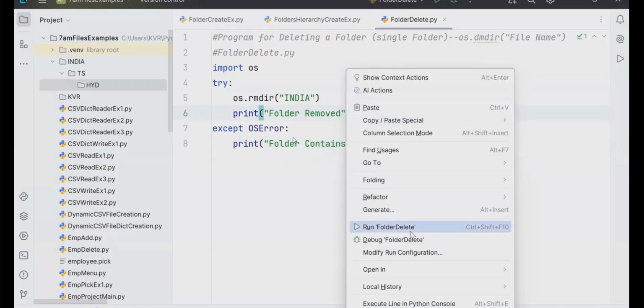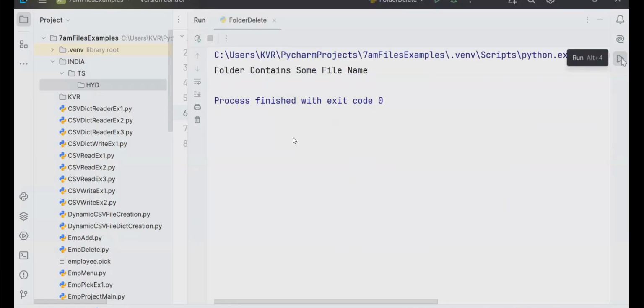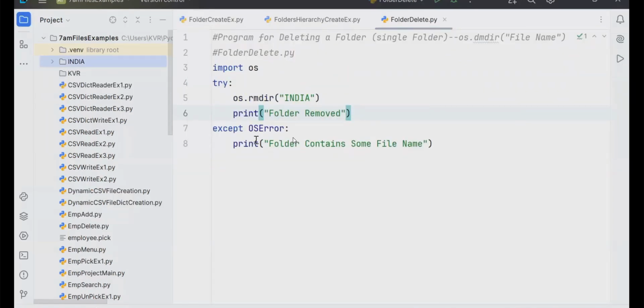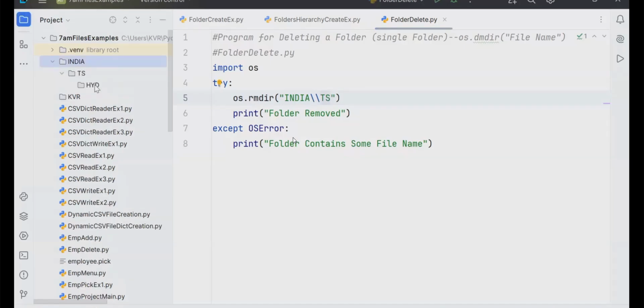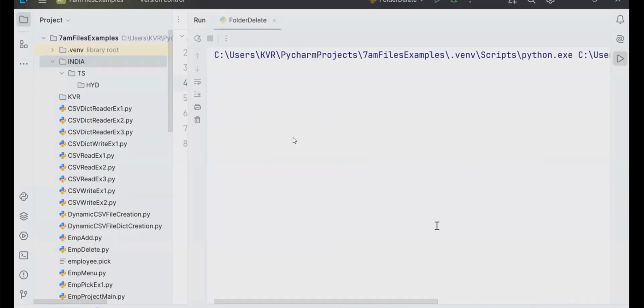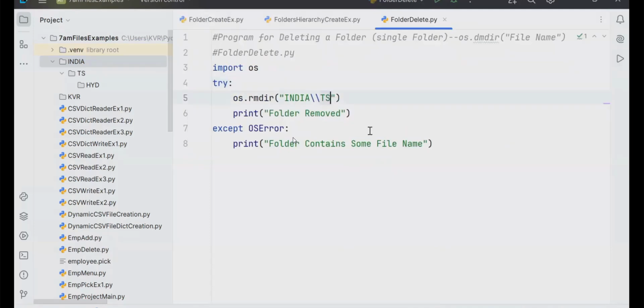So try to run this, and ensure that it should be empty. What will I do? India. Inside of India you have TS. TS also will give you an error. Why? TS contains one more subfile called HYD. Error will come once again: folder contains some file name. Now I'm writing HYD. That time only it removes.